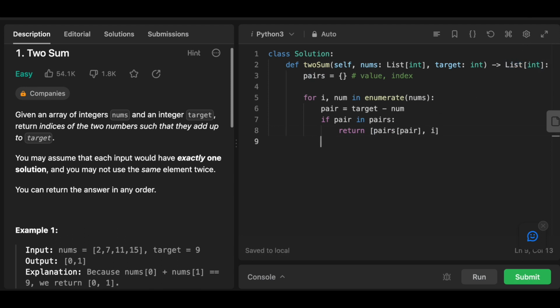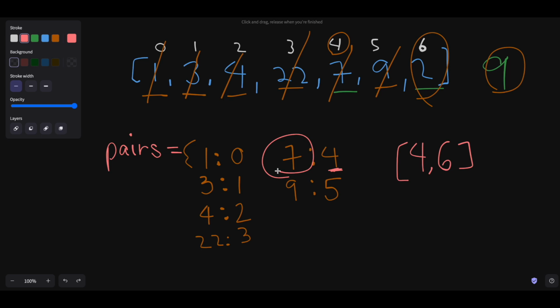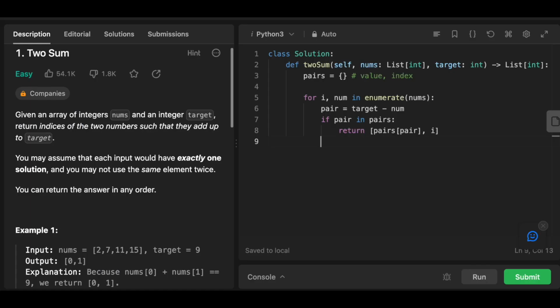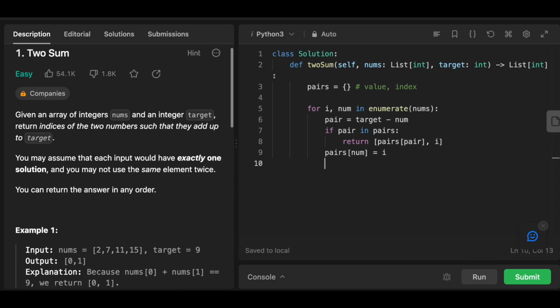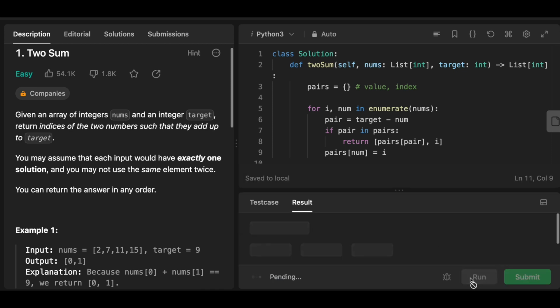So let's do that. Now, if we don't return here, then we must insert ourselves. So 7 initially did not have a pair because our pair came later. So we inserted our value as the key and our index as the value. So let's do that. We said pairs of our value will equal our index. And it does say we are guaranteed a solution. So nothing required here. Let's give that a run.